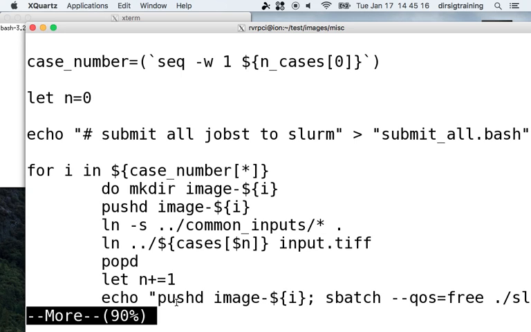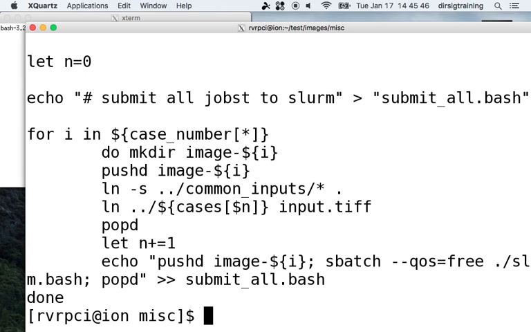Then we generate this command, which says go into the directory and run a command called sbatch. What sbatch does is look for a script and use that to tell Slurm how to submit those jobs, and put that into that file. I think it's best to actually see this in action, so we'll do that.